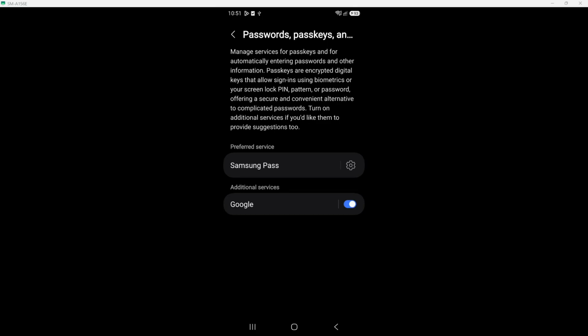Setting up a passkey on your Samsung phone is a straightforward but powerful way to secure your online identity. Remember, taking the time now to enhance your security can save you from potential headaches in the future. Keep exploring and stay secure.